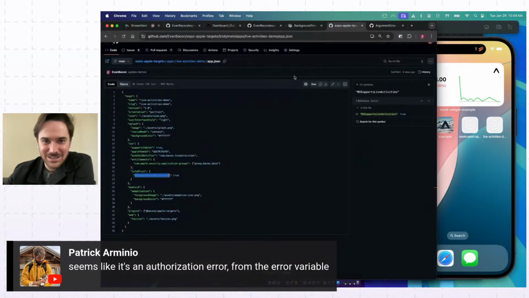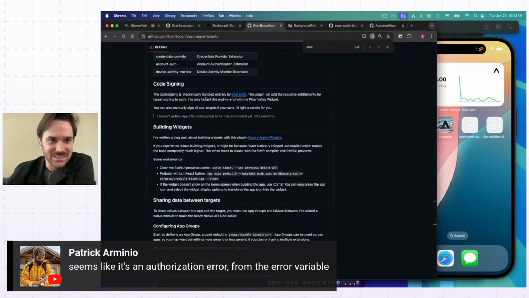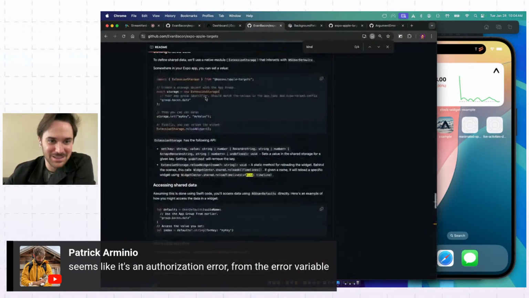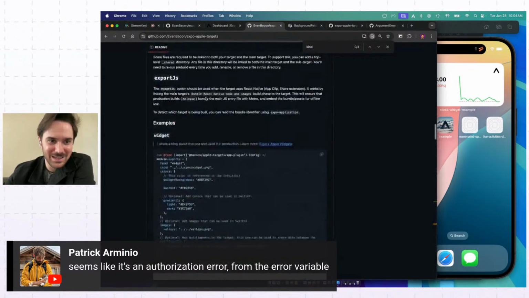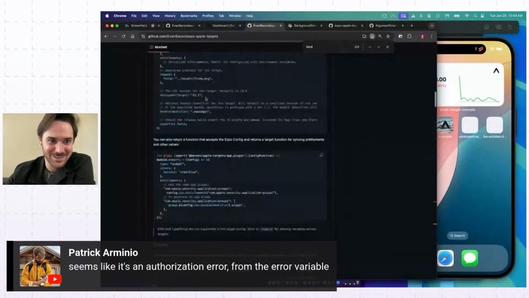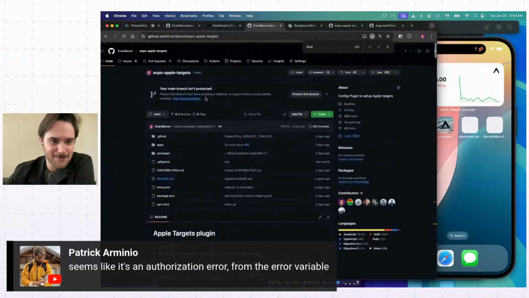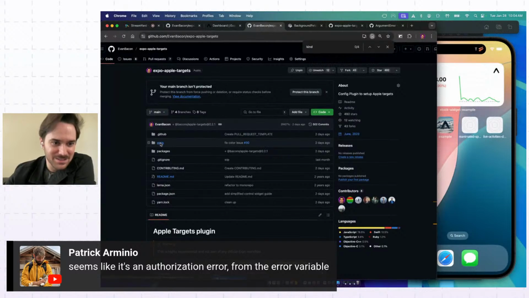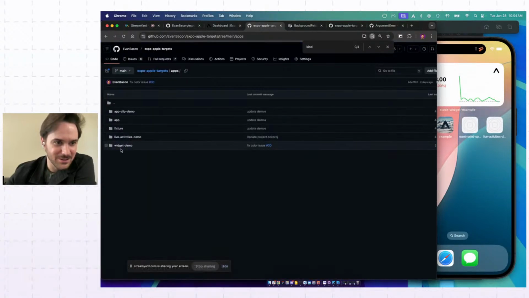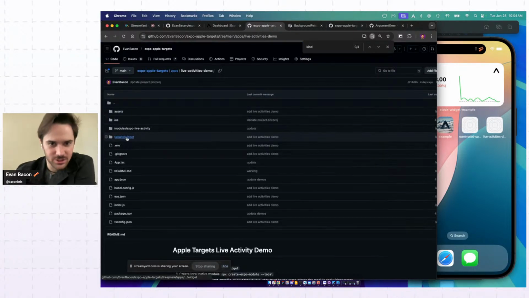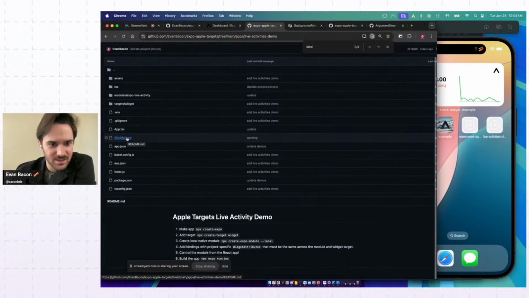And yeah, there's a ton of interesting code inside of this Apple Targets. If you get stuck, there's a lot of things in here that you can refer to. Coming up soon, you'll be able to refer to that live activity factoid. We have some apps in here with demos that you can refer to. So you have a widget, we got an app clip demo. I'd probably refer to Pillar Valley for a better app clip demo because that's one that I actually shipped end to end.